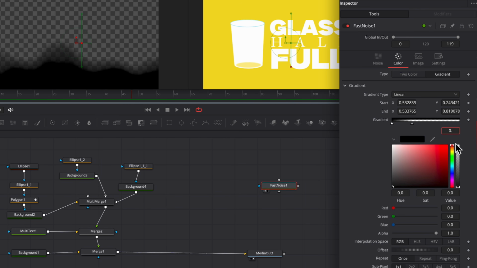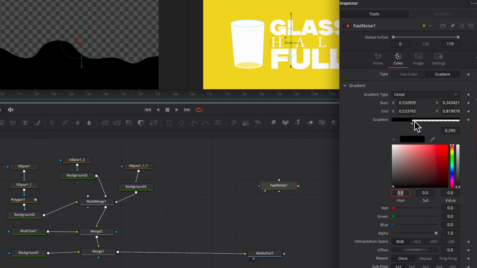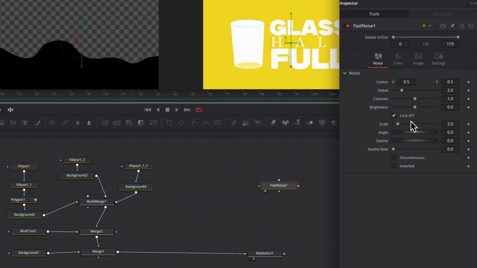So we'll just pop 299 in there, and that just brings them as close as possible, and then we get this nice sort of hard edge going on. So we'll go back into the noise tab, and we're just going to bring the contrast down to somewhere around about that. You can see that's flattening it out, so somewhere around there should be good. And then we'll just bring the seed rate up a little bit as well.